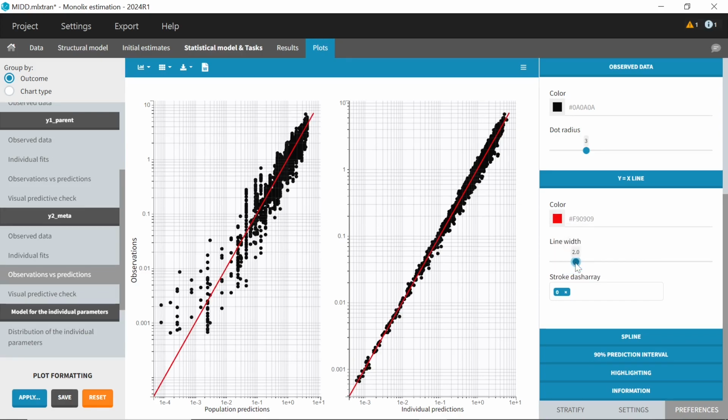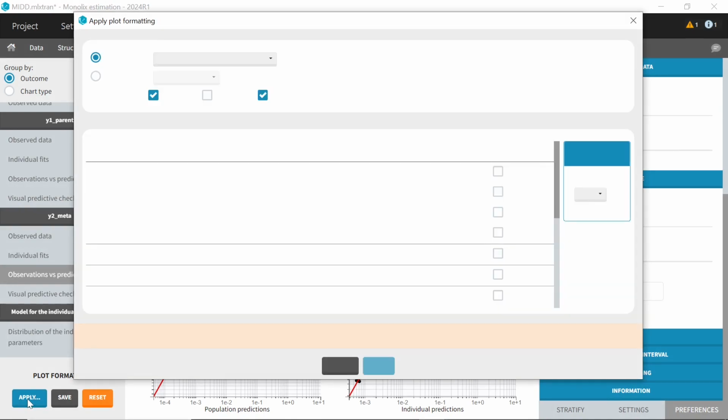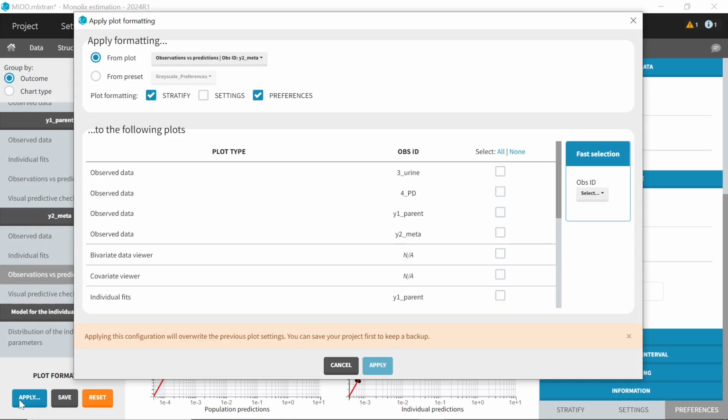I know that the observations versus predictions plot of observation ID Y1 parent would require the same adjustments as this one. With the transfer of settings feature, I can do it automatically. I click again on the blue Apply button in the left panel. This time, the plot customizations relate to settings and preferences. So I unselect Stratify and tick the checkbox of Settings.